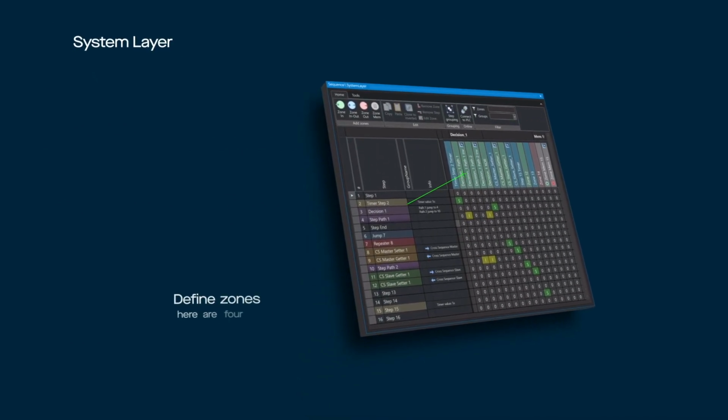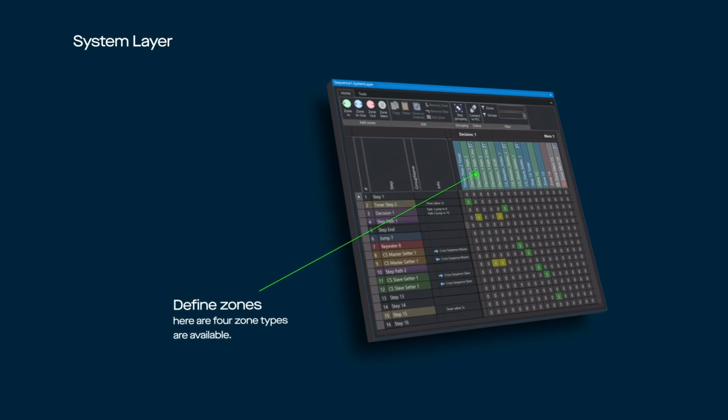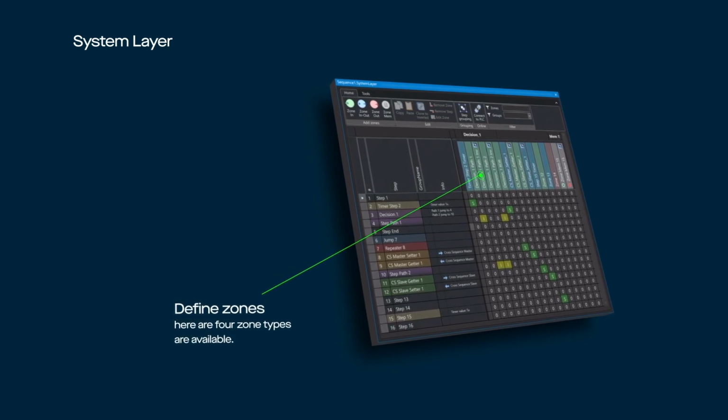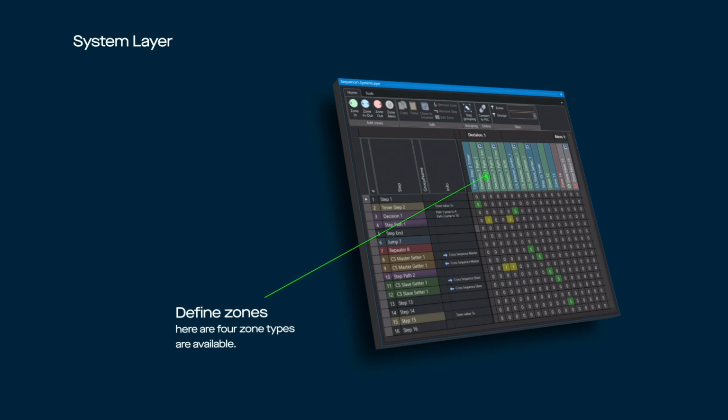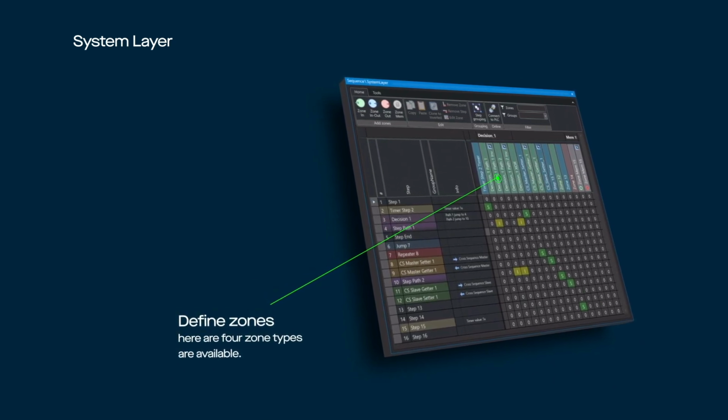Once the logic layer chapter has been completed, we move on to the system layer and its operands. In this area, the system is modeled, the steps and zones are defined, and the machine states and monitoring are specified.